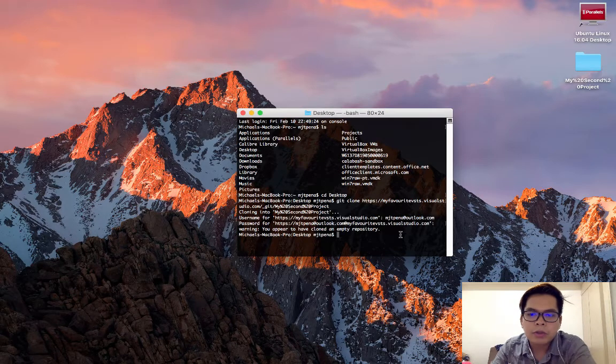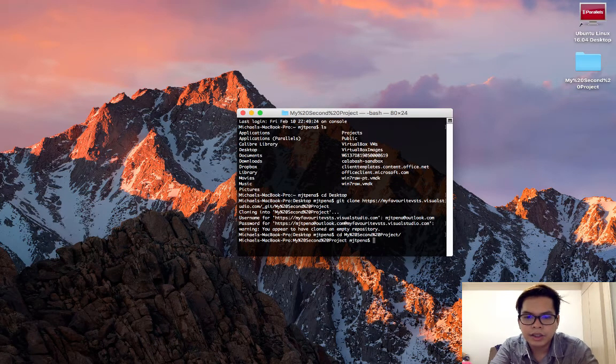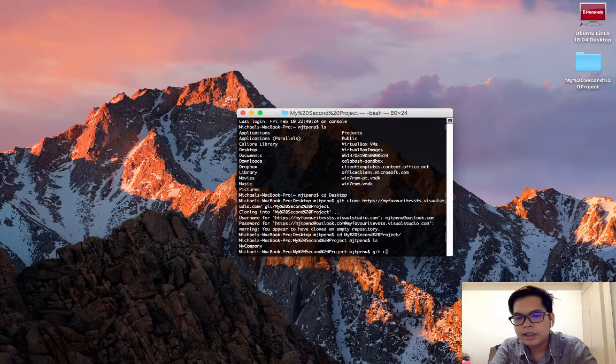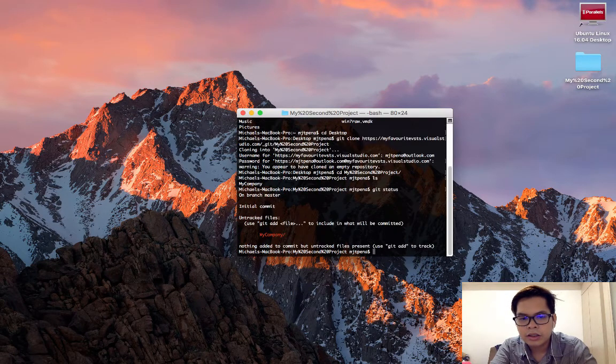Okay. Then on our terminal, you need to go to that VSTS project folder. So there you go. And in this folder, I'll just need to run git status. Okay, as you can see, I added my company folder in the VSTS project folder.